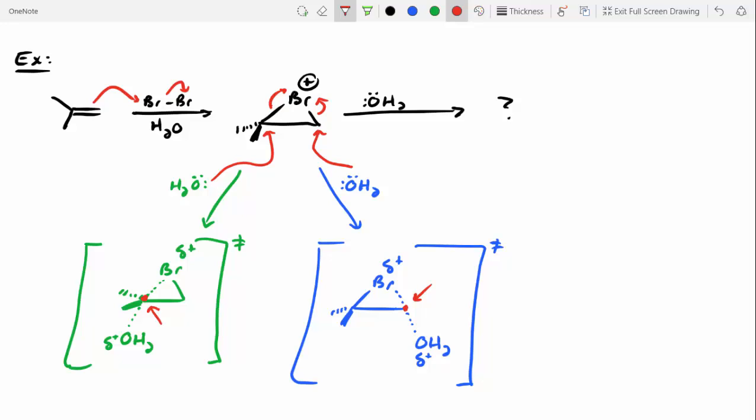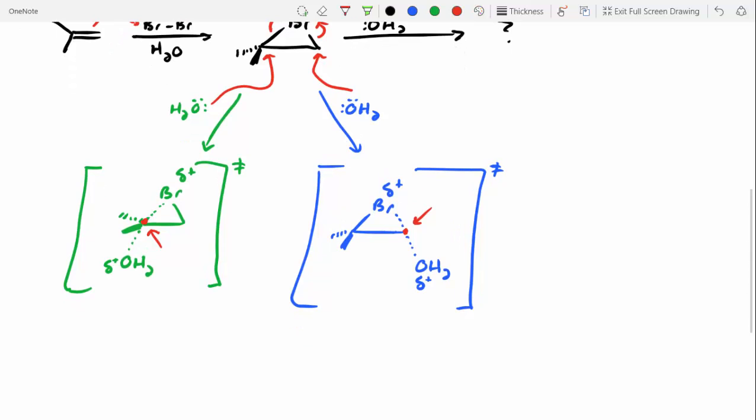Because it's more substituted, right? If we're going through a highly polarized transition state, it's much, much more stable when you have more substituents coming off of it. It's the same logic as carbocation stability, right? Tertiary is more stable than secondary, and that's more stable than primary. So in this case, this is going to be our more stable transition state.